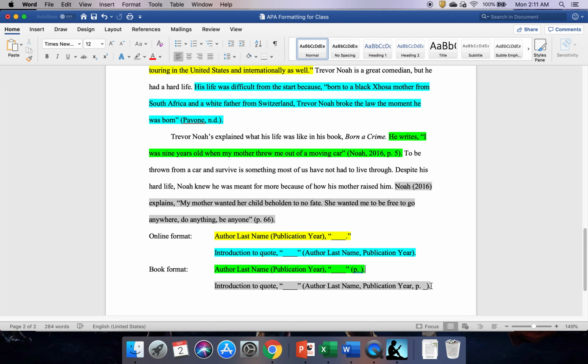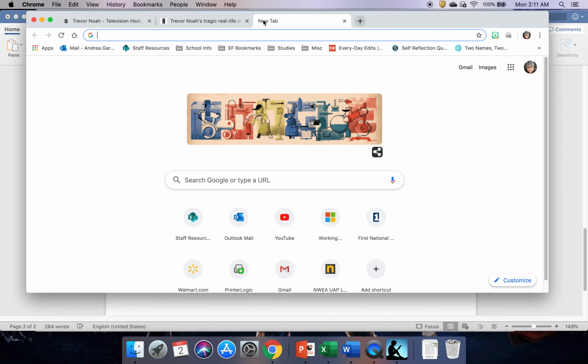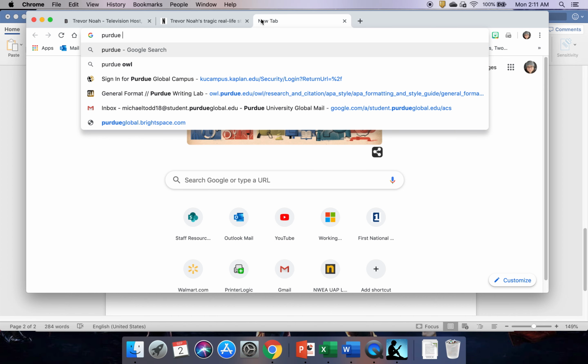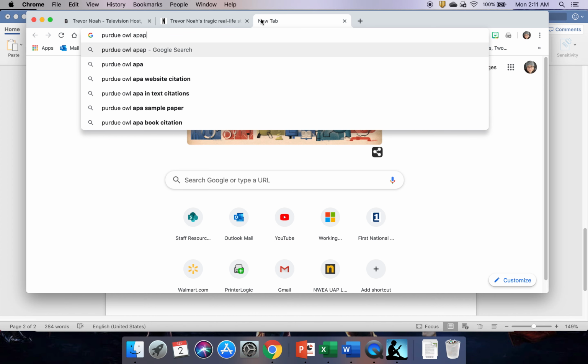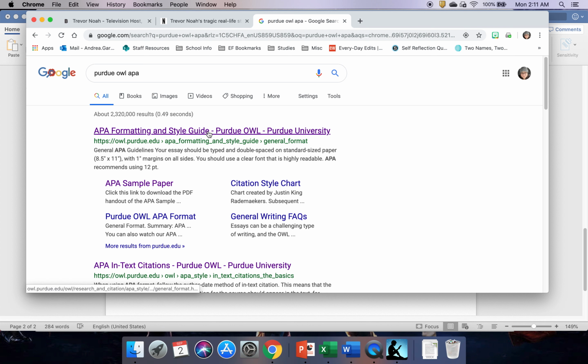So it does become easier the more you do it. If you ever have any questions on how to do an in-text citation, the best tool out there is Purdue OWL. So you would just go to Google and hit Purdue OWL APA and hit enter. And it's always the first one to pop up.